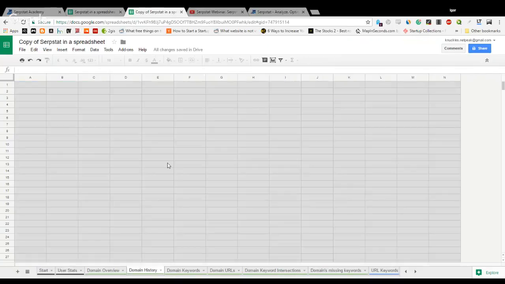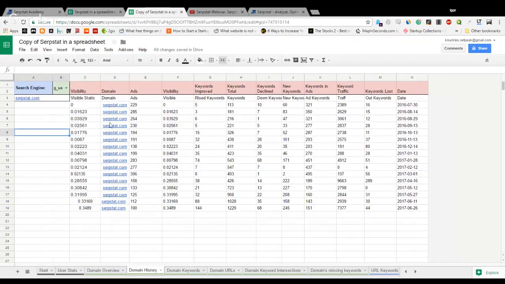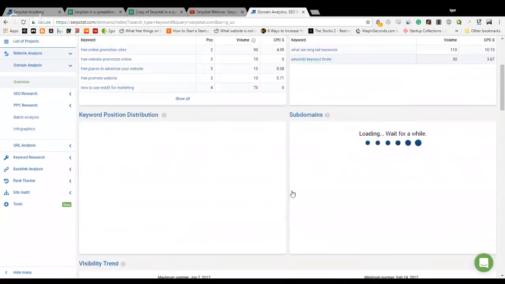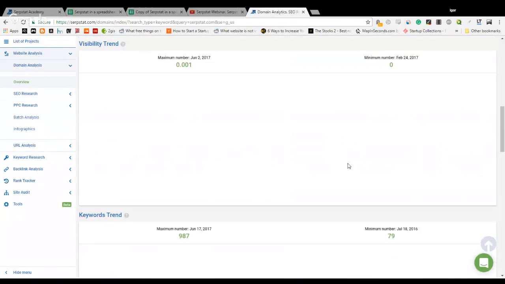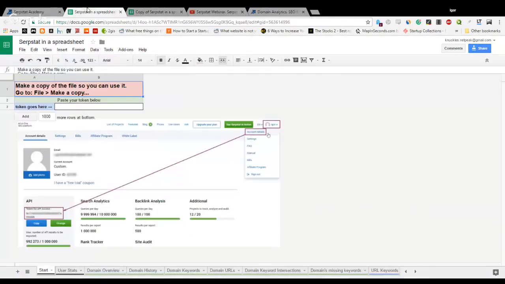It goes the same for every single page like this. So this is the main history of visibility. Again, you just enter a domain you want to analyze, you hit enter, and you wait for it to load up. It shouldn't take long. Boom, you have the history of visibility, the visibility graph you have in Serpstat on the domain overview page. It's the same graph, the visibility trend, but in text form. So it goes from 0.01 to 0.34.